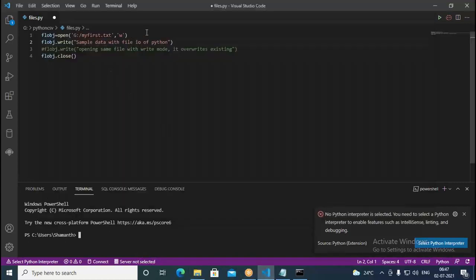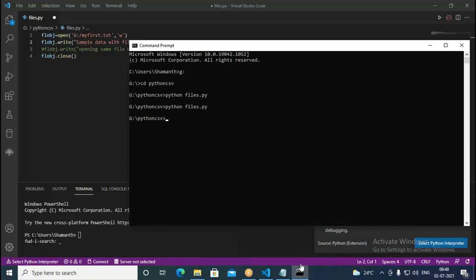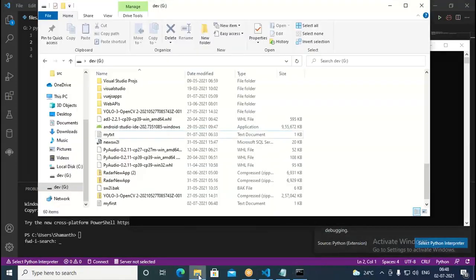Now what it does exactly, it creates a new file. So in the file, it's going to write it. Now let us see what happens. You can go to this and you can see the file. Now it's available. So let us refresh it.